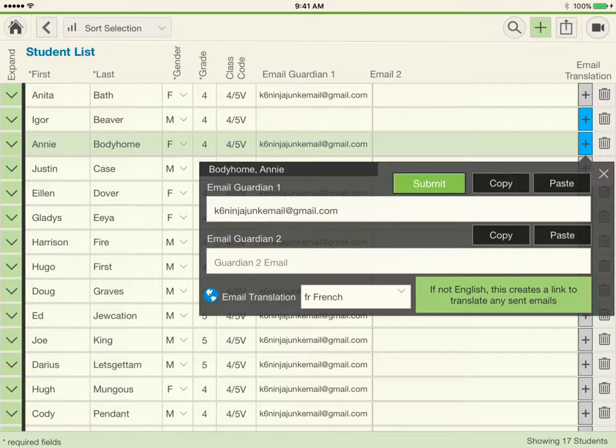And you'll see it has the email for Guardian 1 typed in there. And this is just a fake one. I just put it in for everyone, the same one. But this would be the parent's email. And then down below that, you'll see email translation, and it says French, FR, in French.